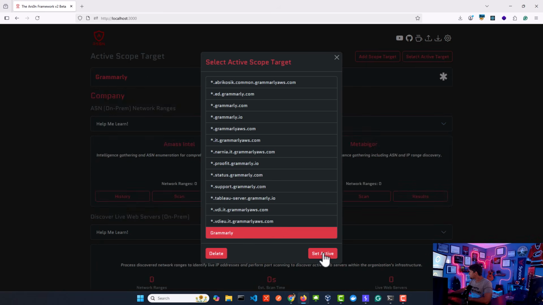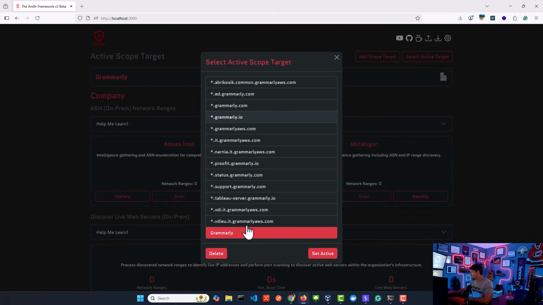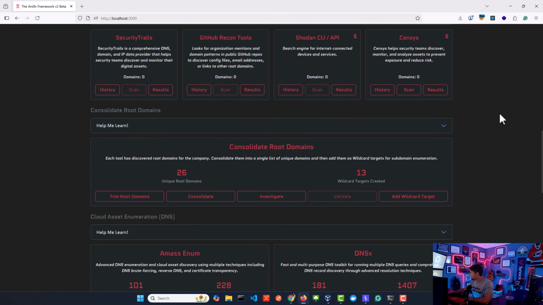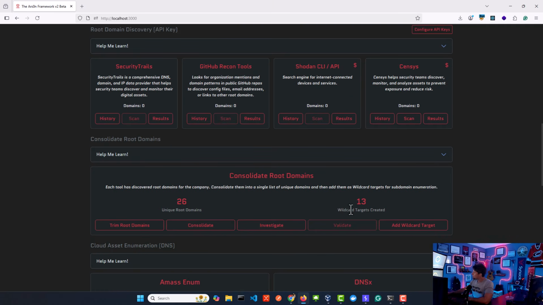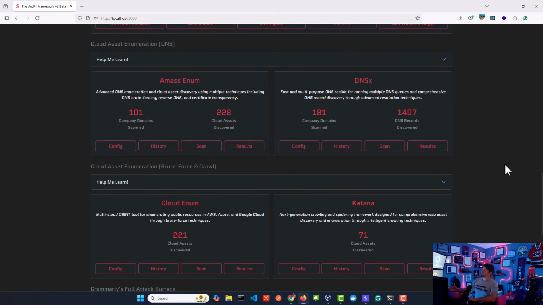So let's go back to the Grammarly. And all these, I think I've run on every single one of these, if not the majority of them. So we have a bunch of information for those. Let's come back down and we get back to our consolidate root domains, right? So we've created 13 targets. We've gone through, we've grabbed a bunch of information. Now we want to move on to cloud asset enumeration.